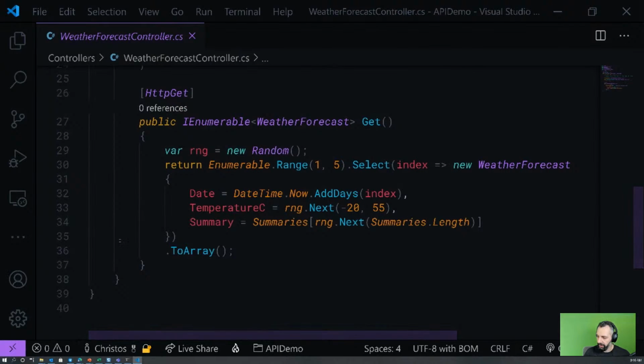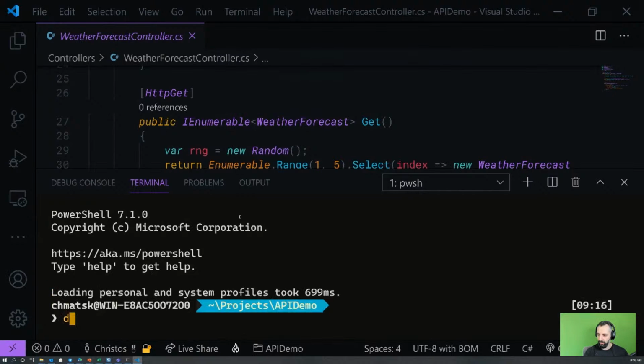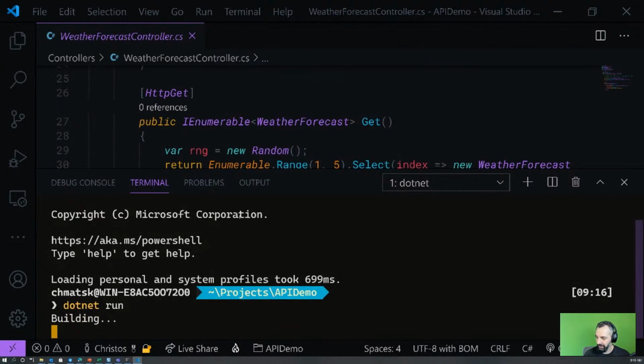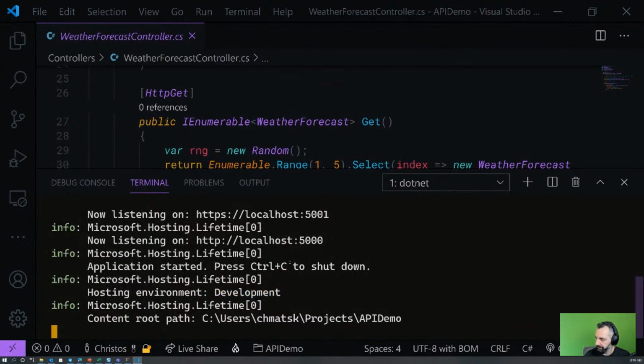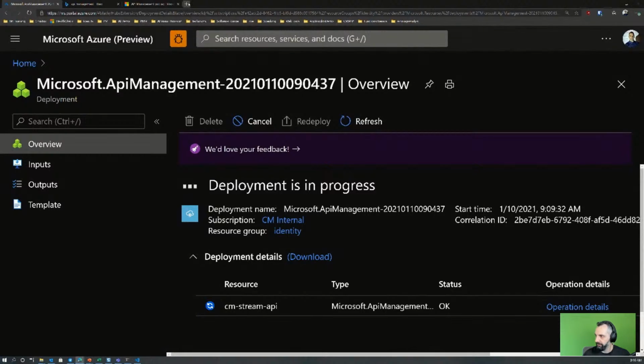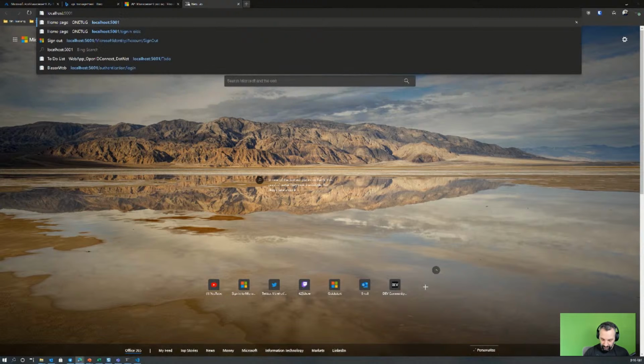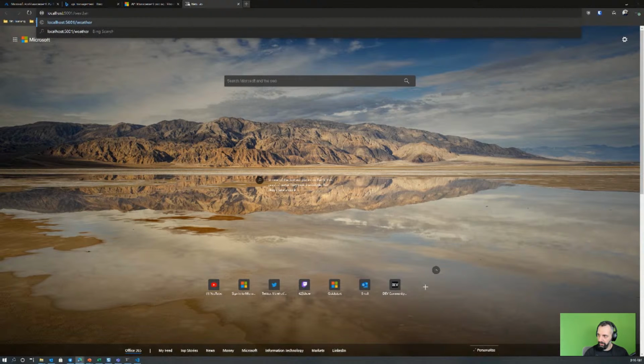So if we were to run this one, which we're going to do in a second, new terminal, let's do .NET run. So it's building and it should run in a second. There you go. We're good to go. It's listening at port 5001. And if I go to my browser, I can say localhost 5001. I have it here, and then it should be weather forecast.